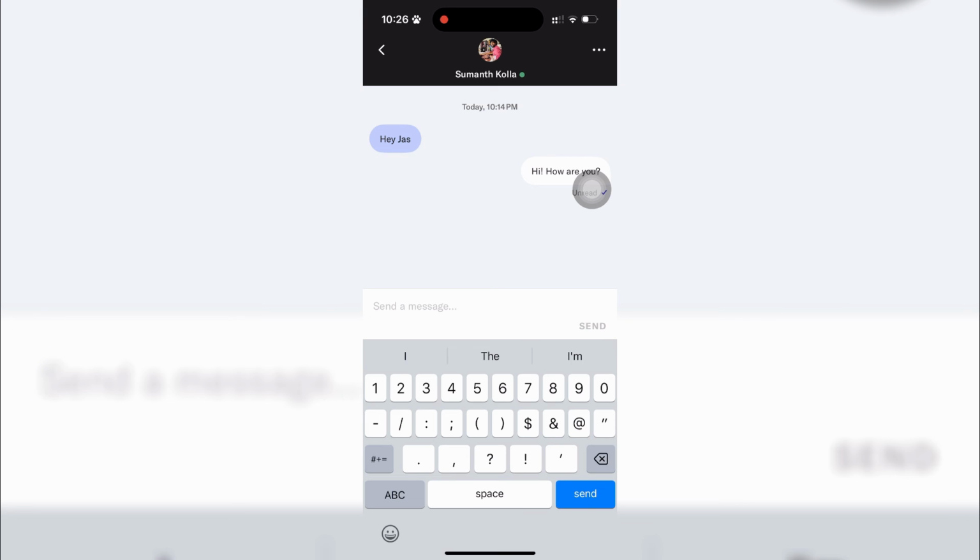You can keep the convo going right there when they reply. Super simple and quick to use. And that's how you send a message on OkCupid.